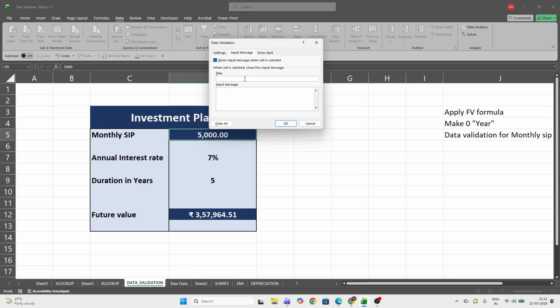message, I will say, please enter the amount. Amount should be equal to or greater than 5,000. Is it understandable?